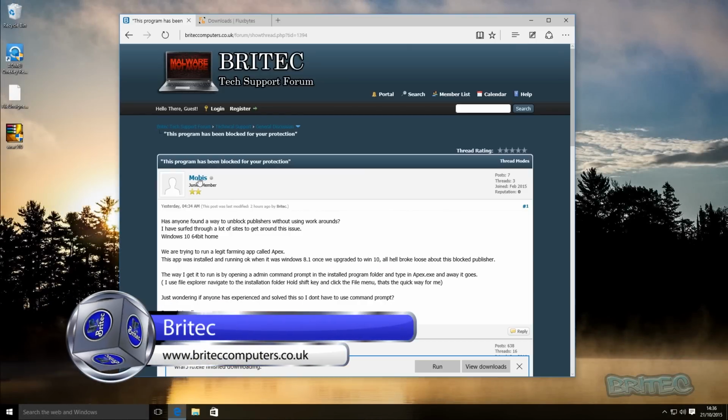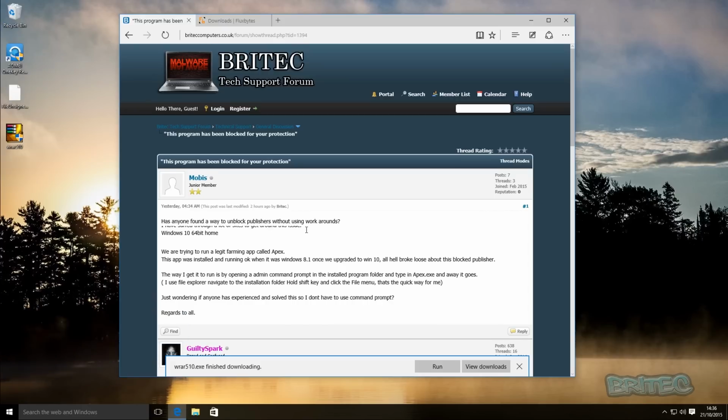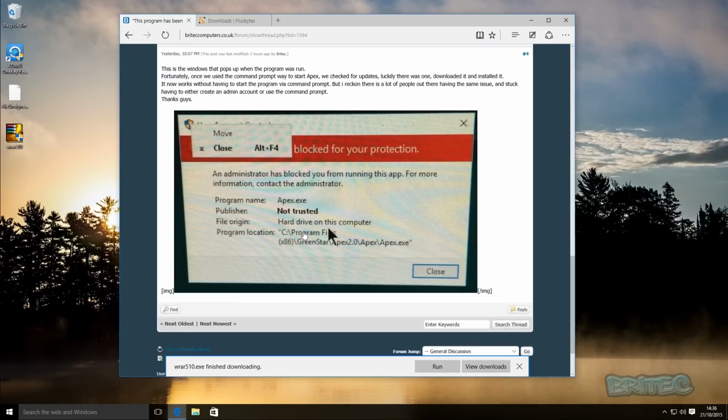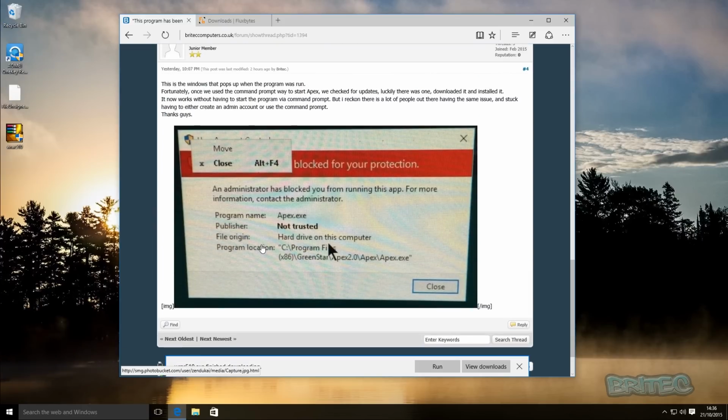In this one we're going to be looking at how we can resolve the issue called "this program has been blocked for your protection." This one's been requested on my forum, as you can see, by Morbis or Mobis. Basically he's saying he's having issues trying to install a program and he's getting this error message popping up saying the publisher's not trusted, and he's having to go through the command prompt to resolve some of these issues. So I'm going to show you some steps that you can take to try and resolve this issue.